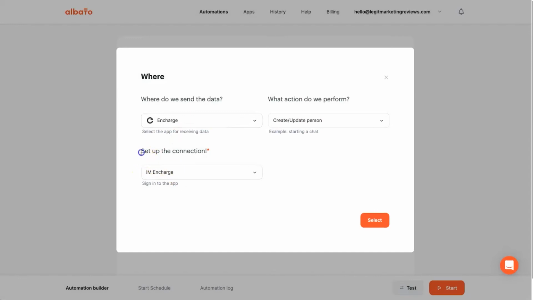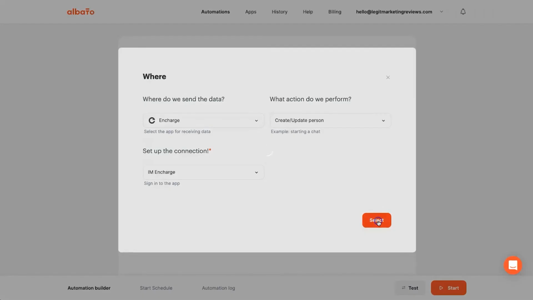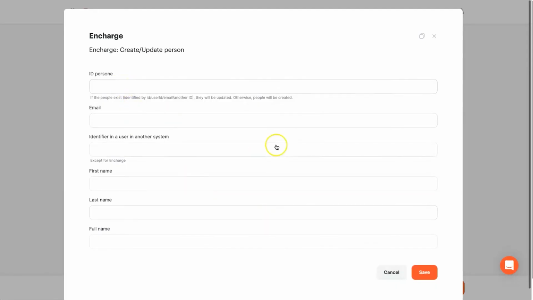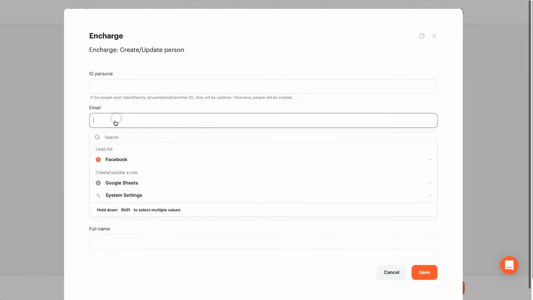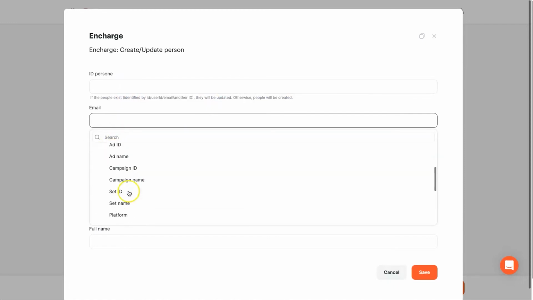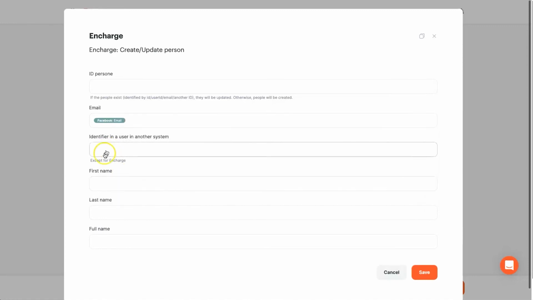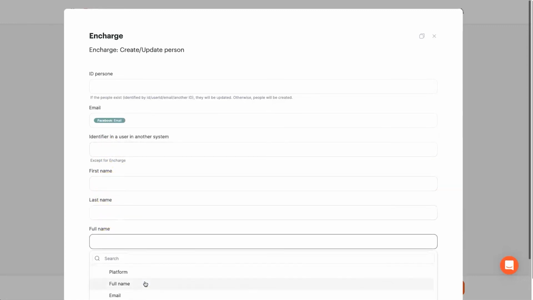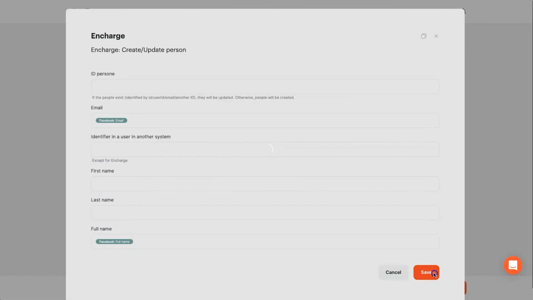Okay, it's going to say set up a connection. Once again, I've already set it up. All it does is redirect you to the platform, ask for permission once again, and then it allows you to go there. So I'm going to click select. It's now going to ask me how I want to connect these platforms, right? So email, all you need to do, once again, come to your initial source of info, scroll down to email and add that in. And we have here first name, last name, full name. I'm just going to choose full name and scroll down to full name and then click save.